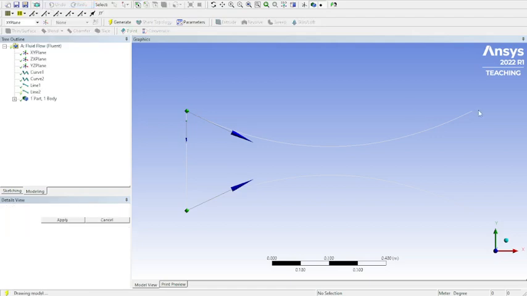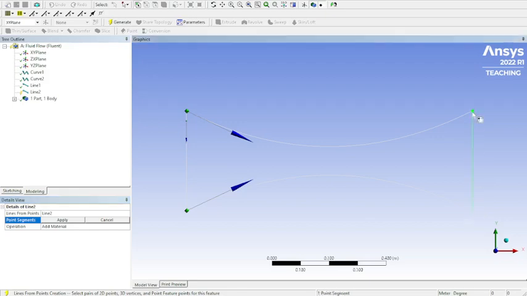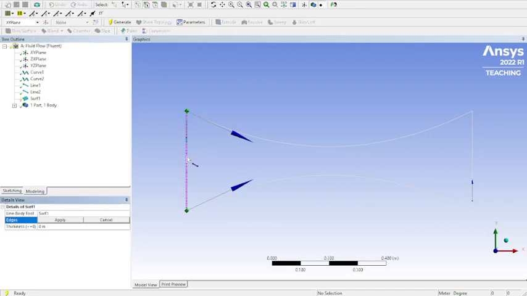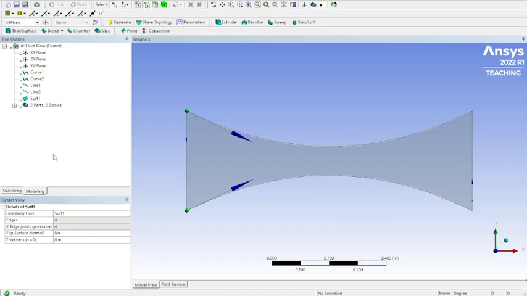Concept, Lines From Points again. See if we can find this one first. Click and drag. Okay. Alright, now we have the entire shape. Line body. Concepts, Surface From Edges. Now you'll click and drag on these as well to make sure that you select all of these. Apply. Generate. Now you have your surface created.